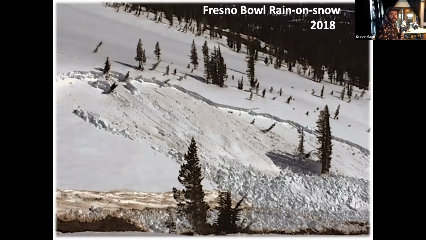This is on the back side of Mammoth and Fresno Bowl. This one actually changed the belly feature on the back side of Mammoth a couple years ago. And yeah, wet slab avalanches. These are generally more of a concern on big warm-up days, or days when we see a significant rain on snow event. Would be the big times I'd worry about these.